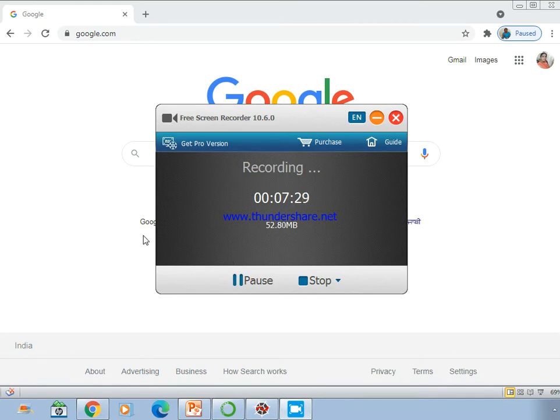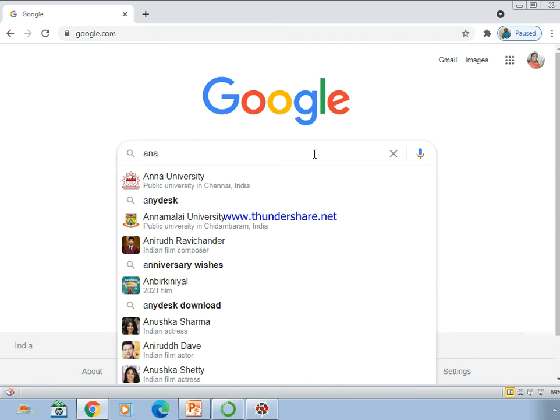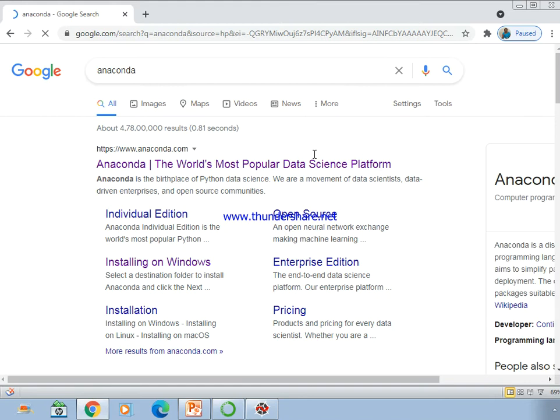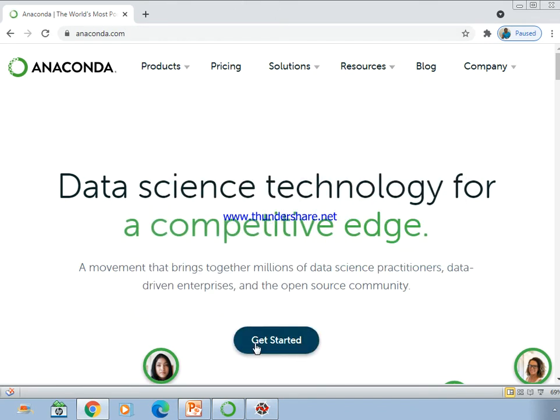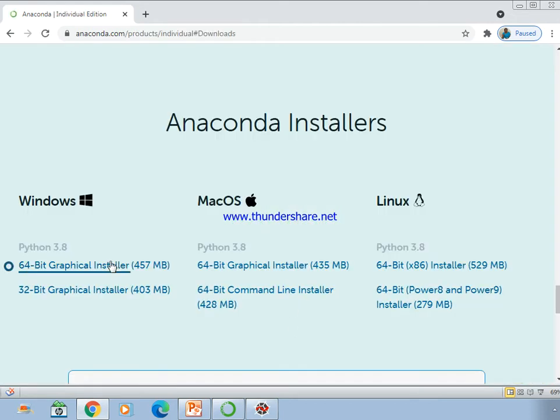Now let me show you how to install Anaconda. Just type Anaconda in your web browser, go to Google, and select the first Anaconda link that is available. Here you just click on get started. Whatever I have specified in the PowerPoint is represented here, and now I am going to click on download Anaconda installer, and here you have to choose based on the properties of your system.